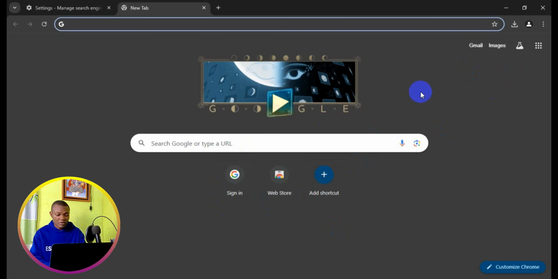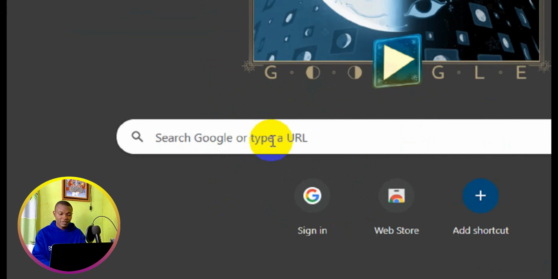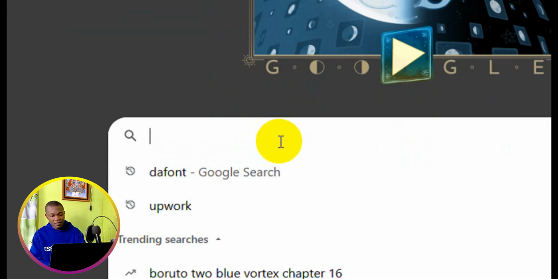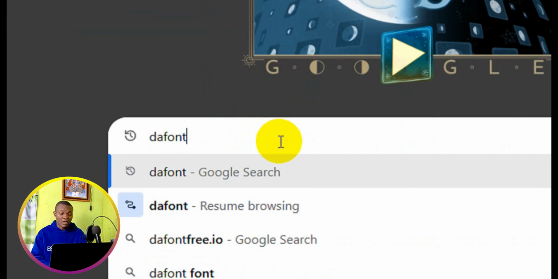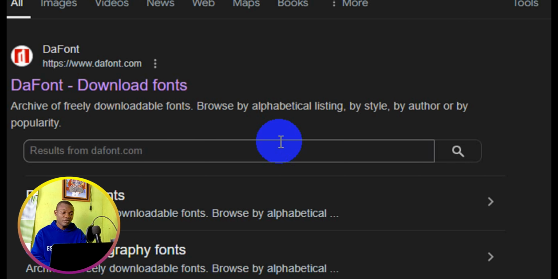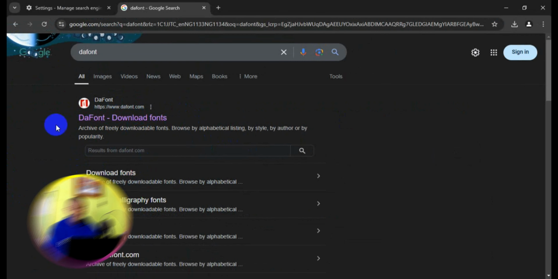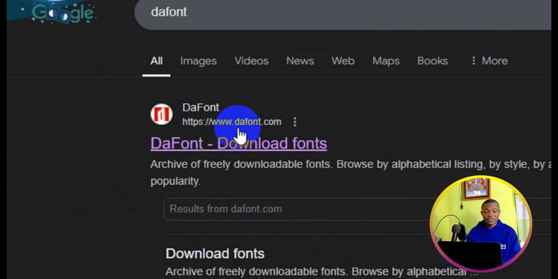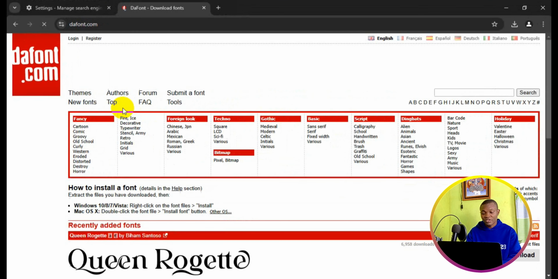So let's see. Alright, the very first thing you want to do is open up your browser. Then come to the address bar right here, simply type in "that font" and press the Enter key on your keyboard, and it takes you to the official Google search page. Next, click on the first result right here. Just like so, it takes you to the official webpage of thatfont.com.